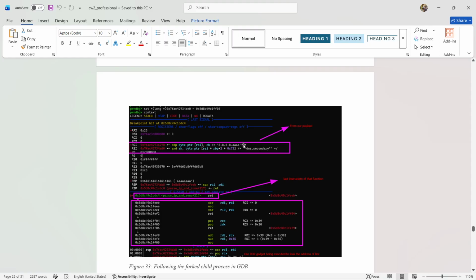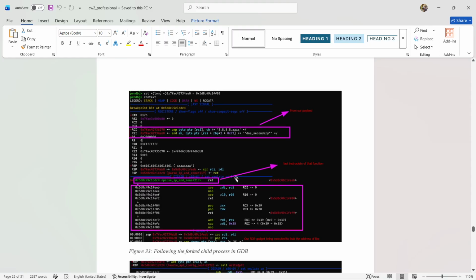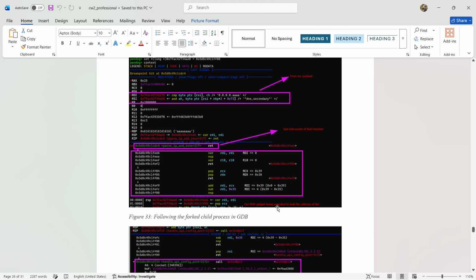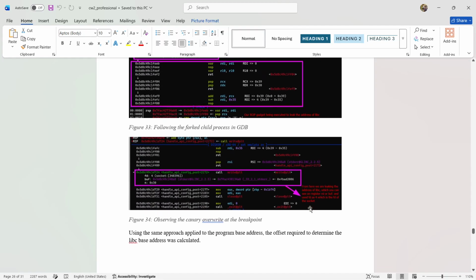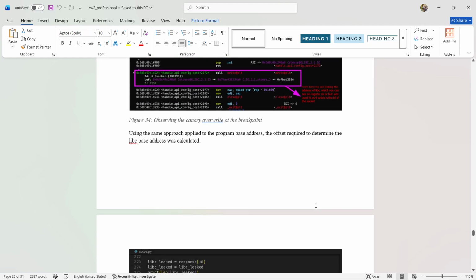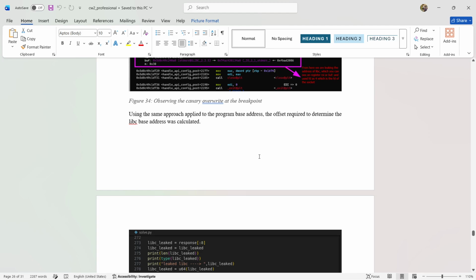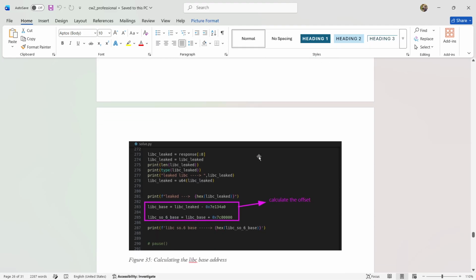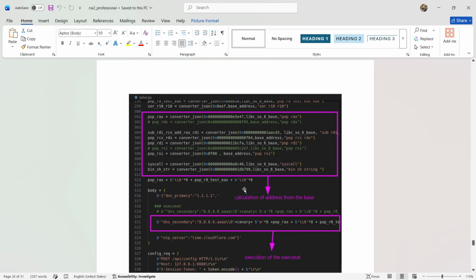You can see that this is from our payload, and this is the last instruction of that function, and our ROP gadget was being executed to leak the address of libc. And you can also see here, from here we are leaking the address of libc, which you can see on register RSI or buffer, and using FD 4, which is the FD of the socket. Using the same approach applied to the program base address, the offset required to determine the libc address was calculated. You can see over here.